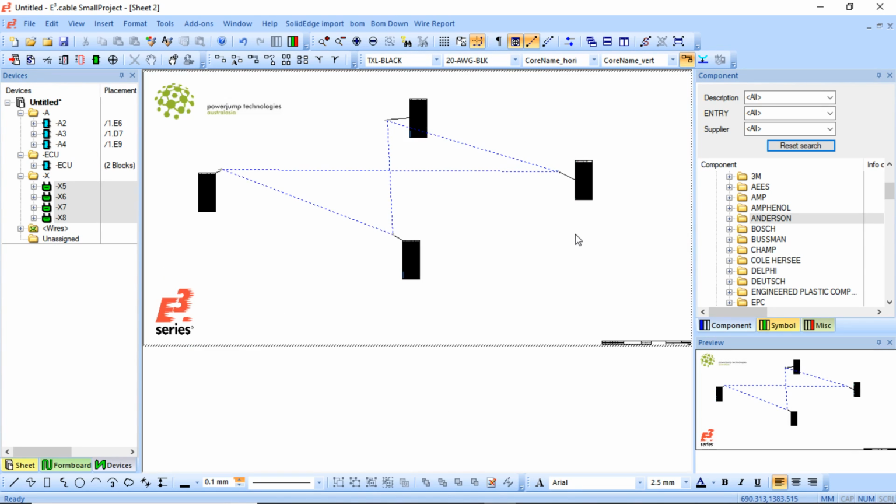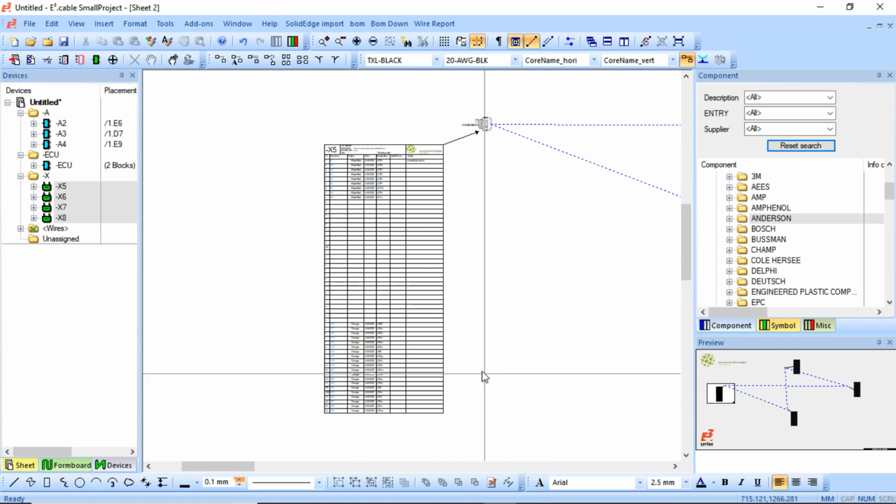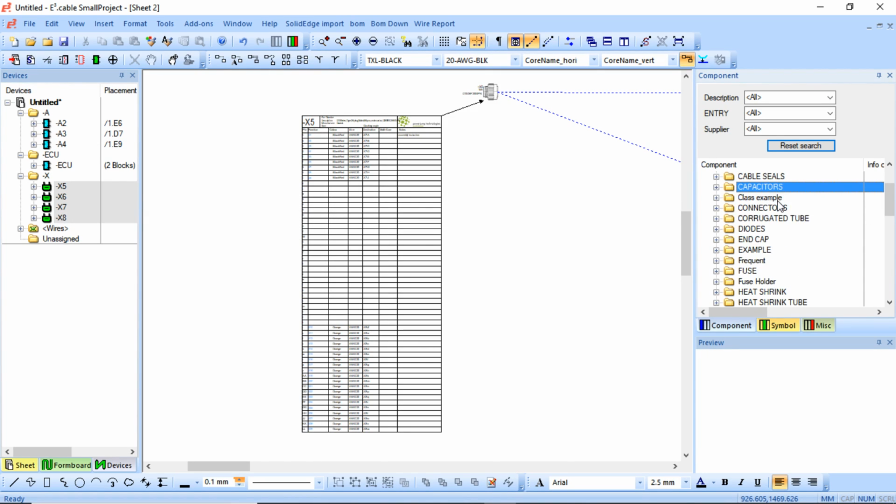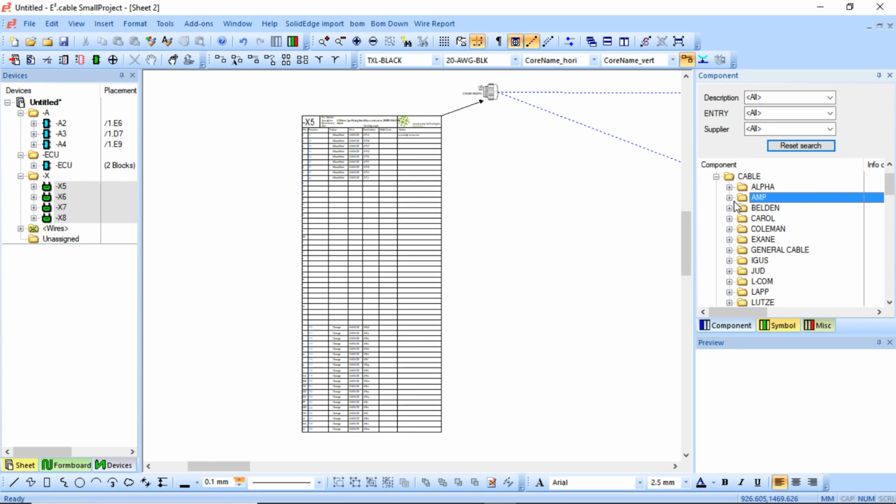At the same time, if I was starting from here and I wanted to define a cable or a connection from here, even if I've got a predetermined cable, I bring up one of my cables in my database, and I'm just going to use a Carol cable, for example.